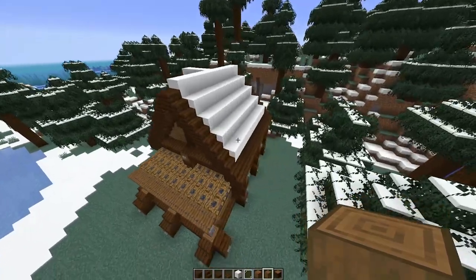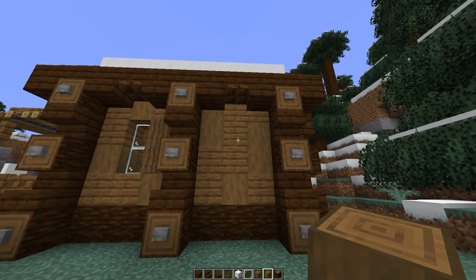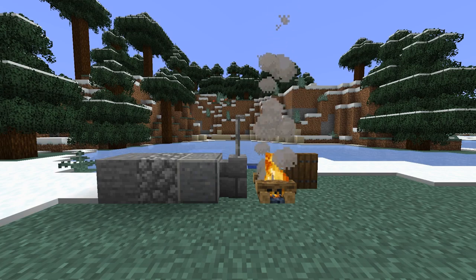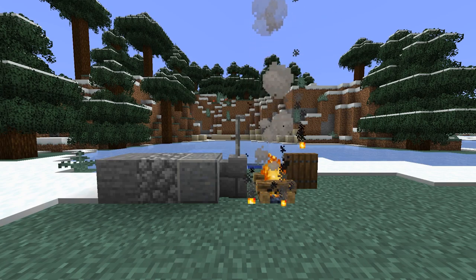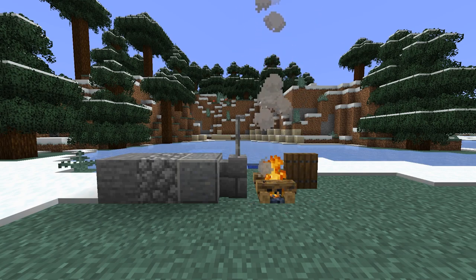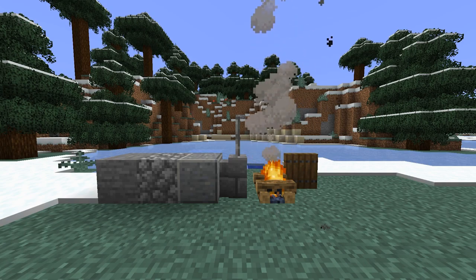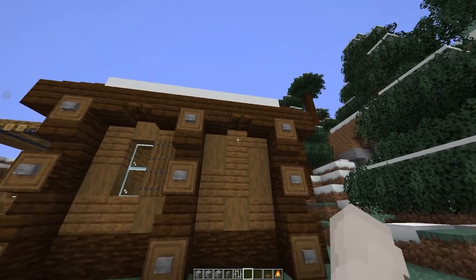Now, when we have finished the roof, we can work on the chimney. And these are the blocks you will be needing for part number 4 or 5. I don't remember. I think it's 5. The chimney. You will be needing some stone blocks, cobblestone blocks, some polished andesite, some stone brick walls, some iron bars, campfires, and spruce fence. Spruce trapdoors.